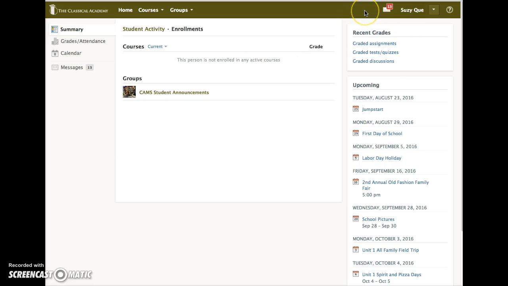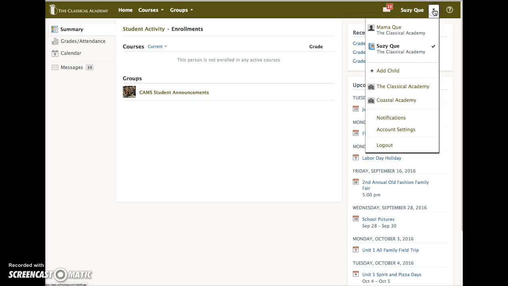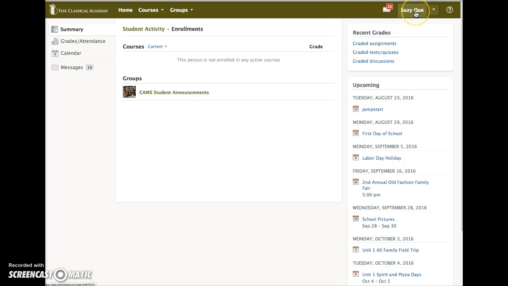I'm logged in on this screen as a parent, and my child's name is showing here. So if I click on the little arrow, you can see that I'm on the parent account, but I'm viewing the student view. So in this case, since I want to view Susie's grades, I want her name showing up in the upper right corner. Over here in the left navigation bar, I'll click on grades.